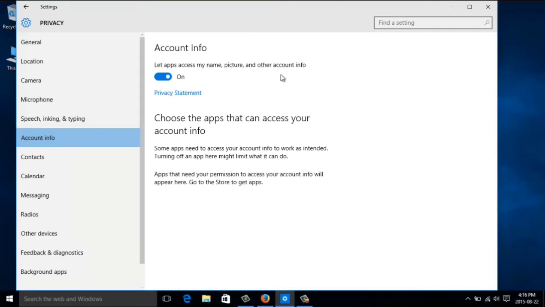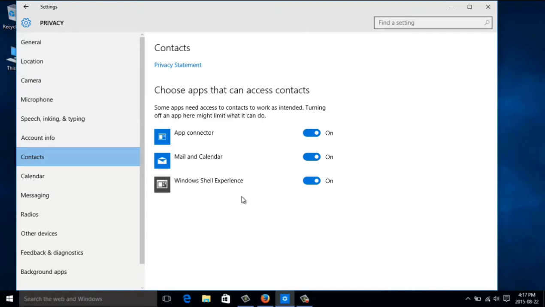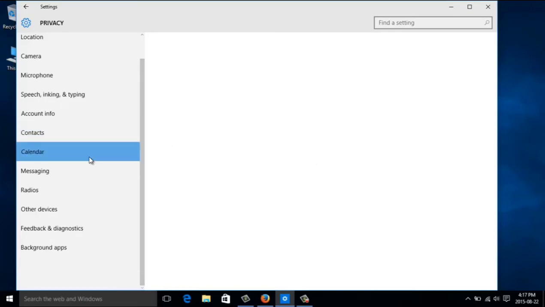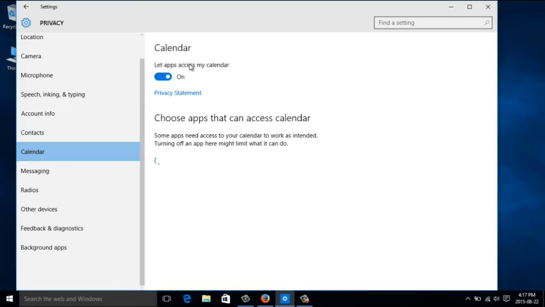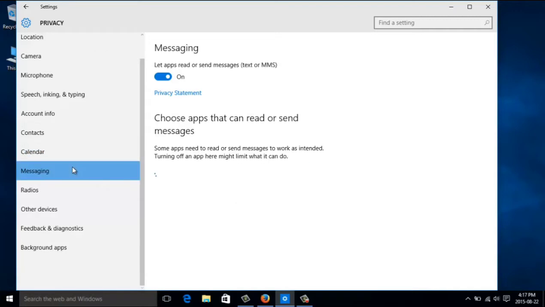So let apps access my name, picture, and other account info. And then again, you can choose the apps that you're going to allow to do that down here. Your contacts. Okay, so these are the apps that are allowed to access your contacts. So you see that there is a lot of customization you can do to prevent apps from getting your information. Okay, and then your calendar. So you can let apps access your calendar, and then again it tells you which ones, and you can turn them on and off as you like.